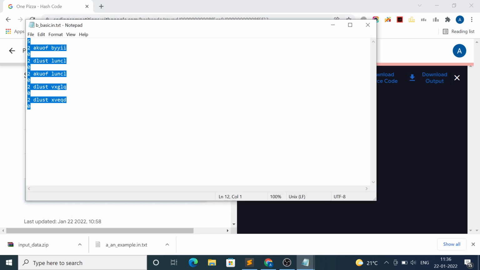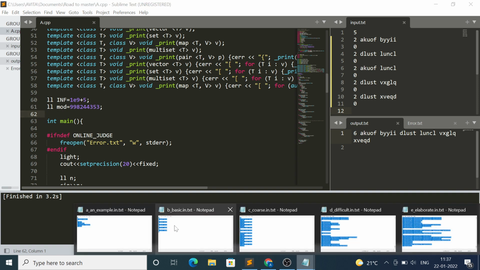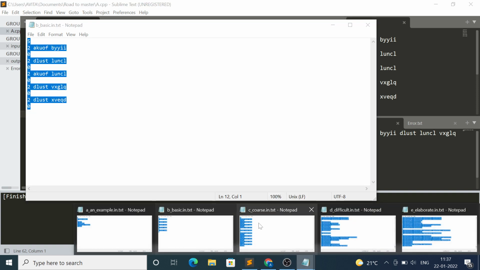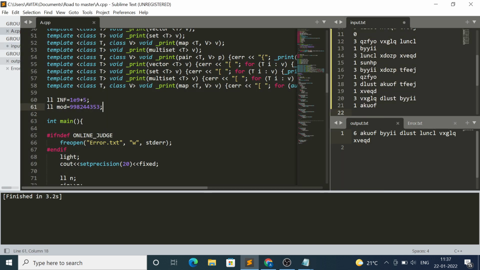For problem B, let's see what is there. Problem B here, the output is okay. There are no disliked things, so I think I could just include all of them. Okay, cool. So for problem B also we cannot improve our result. For problem C, I think we can improve our result a little bit.